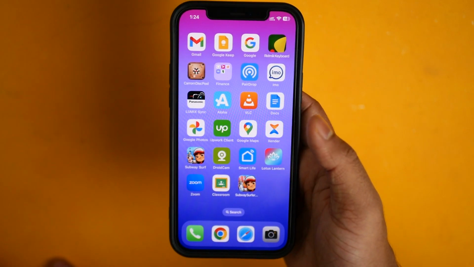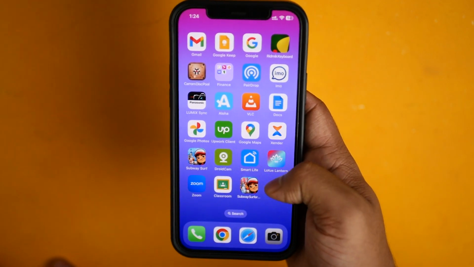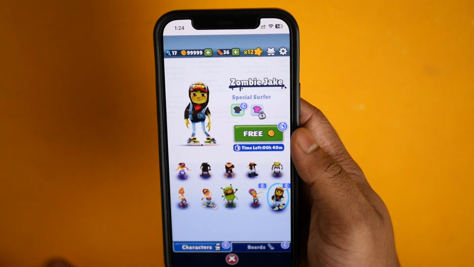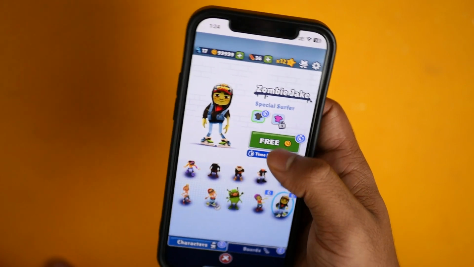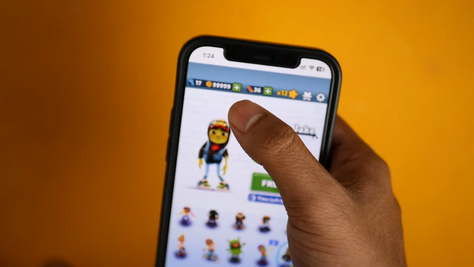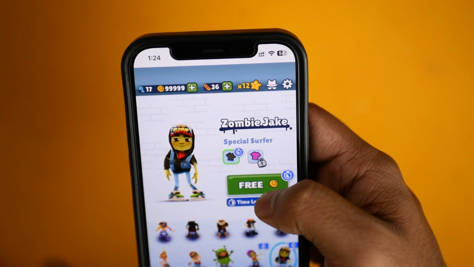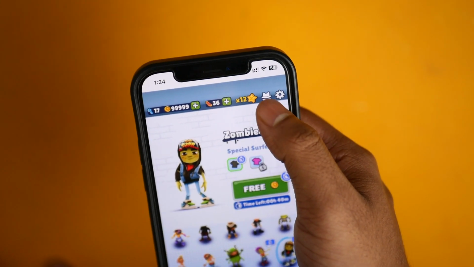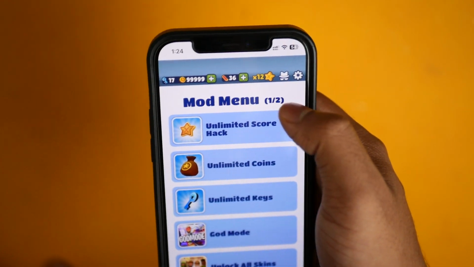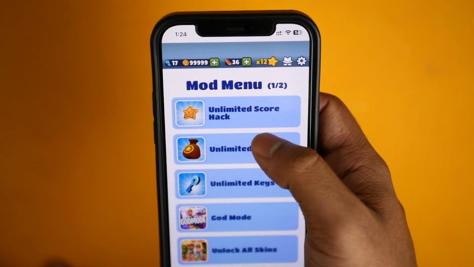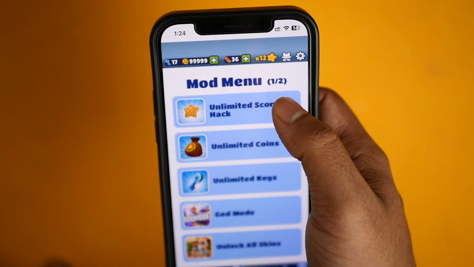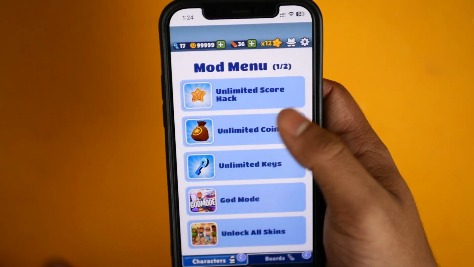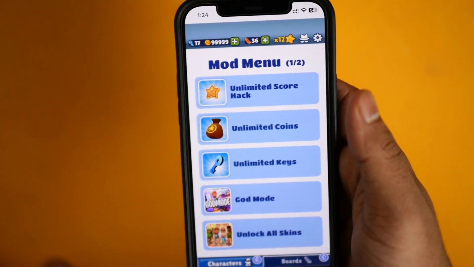Okay, the task is completed and also I restarted my phone. So now this app should be ready. Let me open it. And as you can see, I have unlimited money here. And also I have this character for free. And also I have a new menu here. So this is a mode menu, and as you can see, I have now unlimited score hack, unlimited coin and everything. I can get everything here for free.